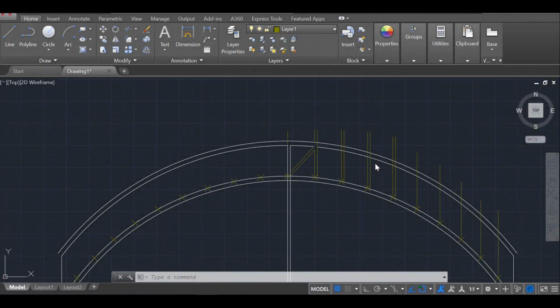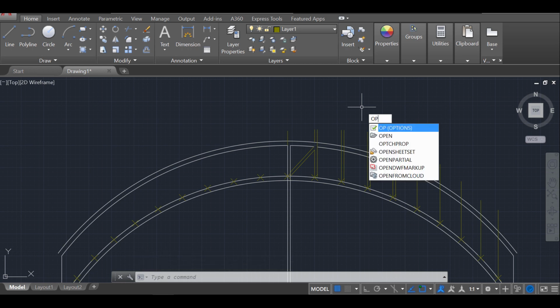When you start using AutoCAD, you will notice that to select something, you have the lasso select tool. Now, if you are an old AutoCAD user and you want to go back to the traditional rectangular selection tool, all you have to do is press OP for options.